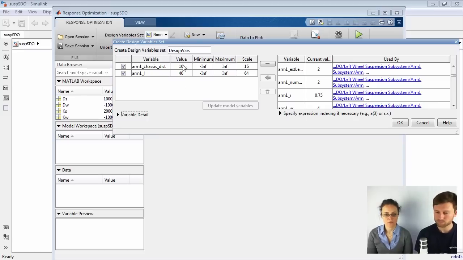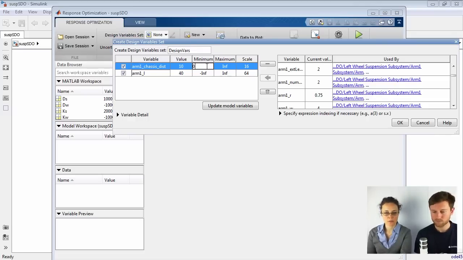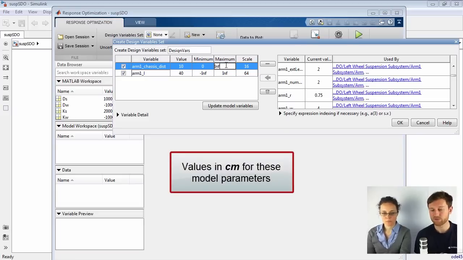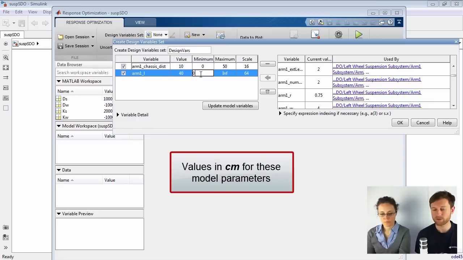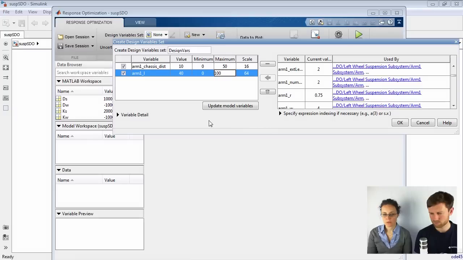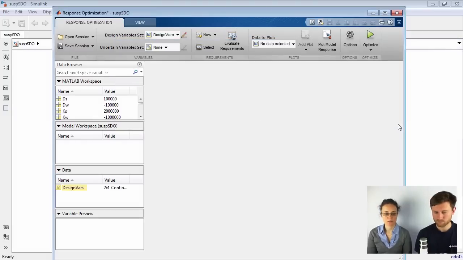Exactly. Here we have initial values given, and as discussed, we will add bounds to them. They both have 0 lower bounds, and then the maximum for the chassis is 50. And for the other one, it's between 0 and 100 for arm length. That's all in centimeters. Great. Then we can press OK. And so you can see up here the design variables. Got it. In addition, we have to specify the objective function.